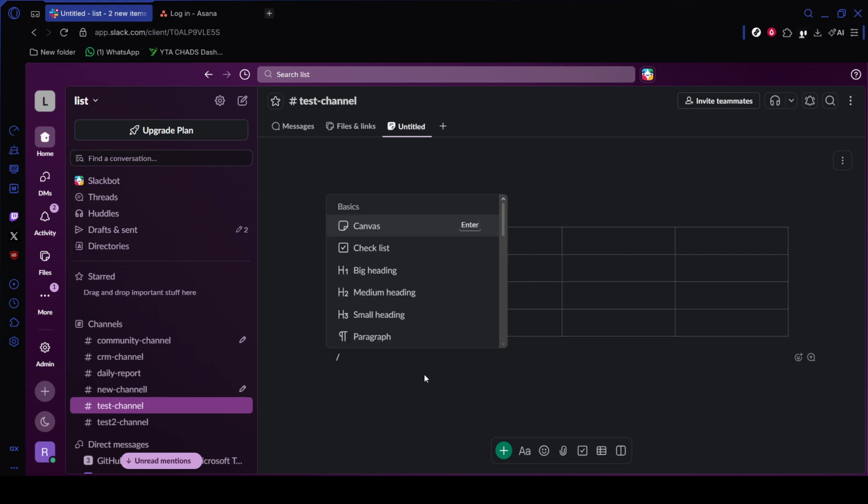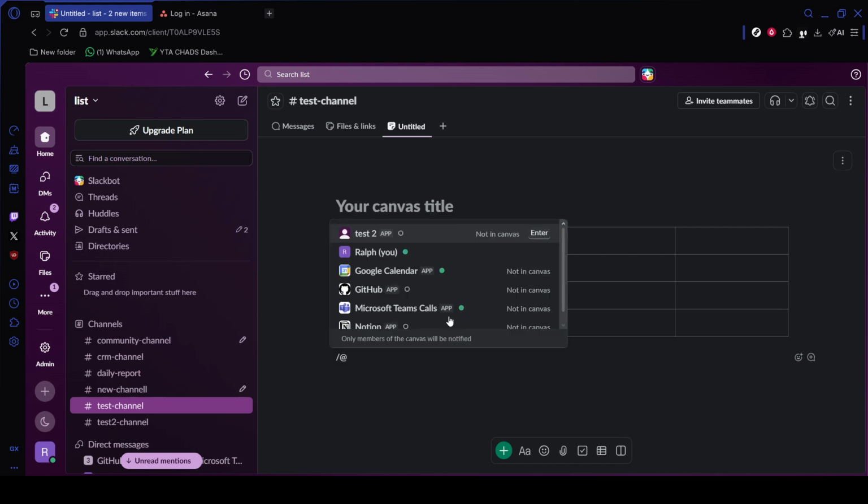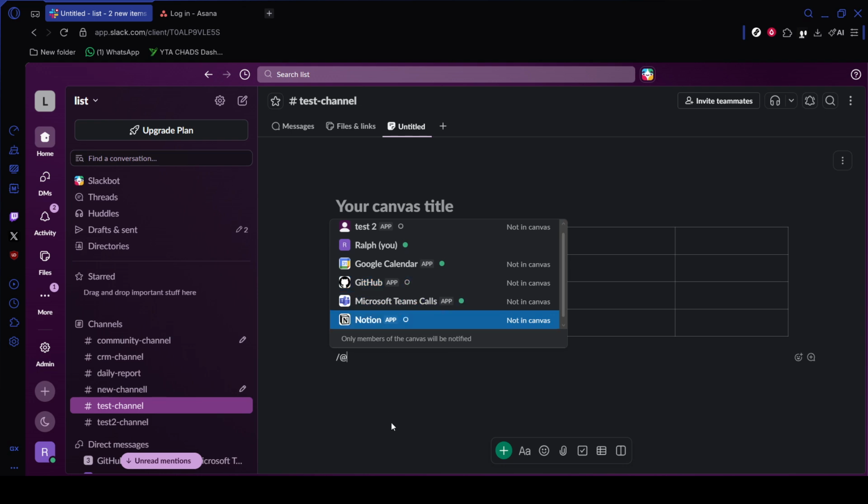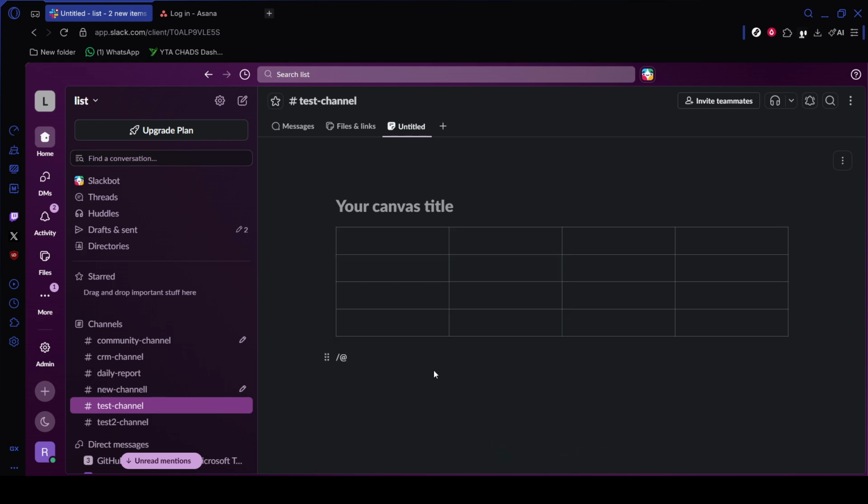To create your own reusable custom template, start by opening a new standalone canvas and designing the layout exactly how you want it. Add headings, checklists, tables, and dividers so the structure is ready for repeated use. Then click the three dots menu in the top right corner of the canvas window and choose Save as Template.